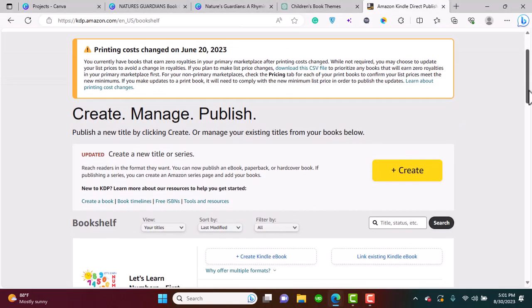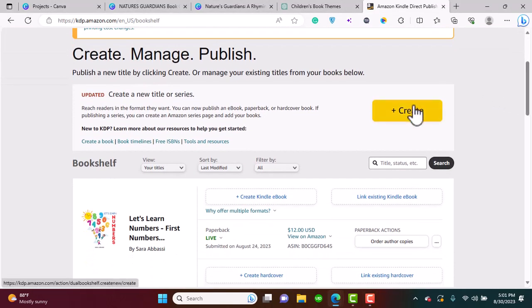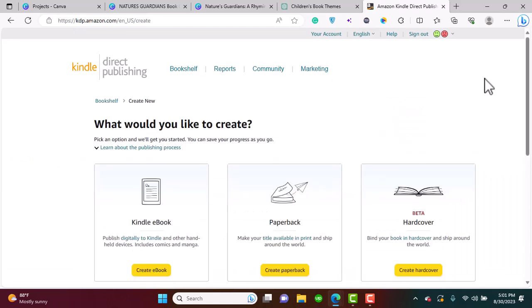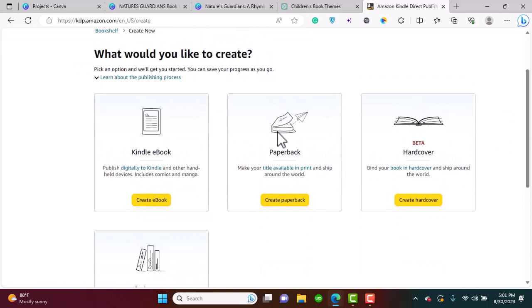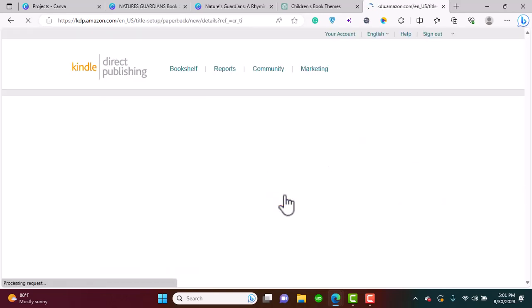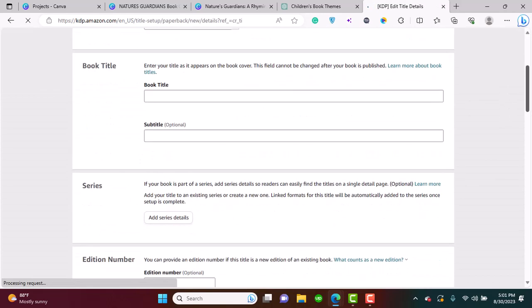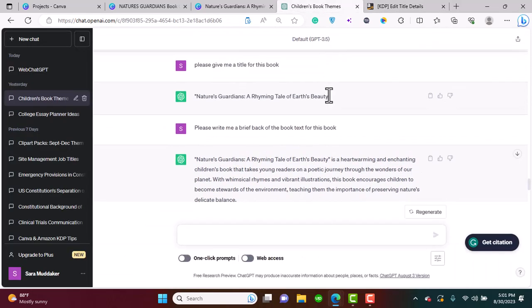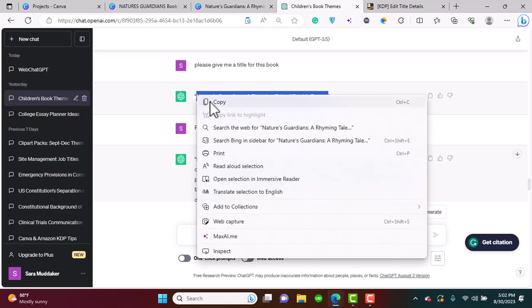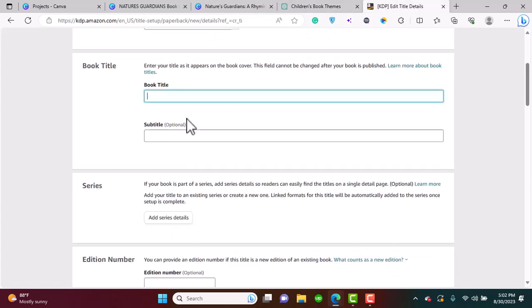Okay guys, now let's upload our book. We are going to click create. We're gonna, of course, come to our Amazon KDP profile. We're gonna click create, and we're going to either choose paperback or hardcover. So I'm gonna choose paperback, and I'm going to paste the book name here, the title that we've just generated with ChatGPT.